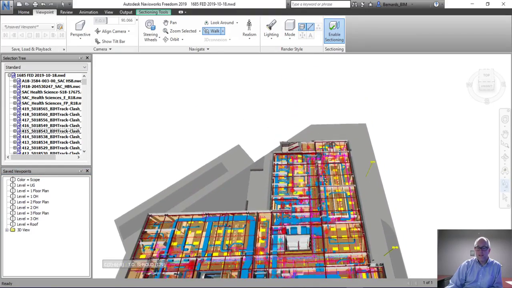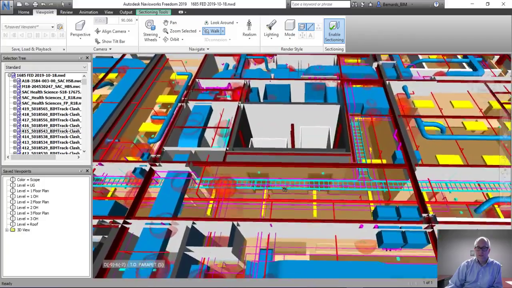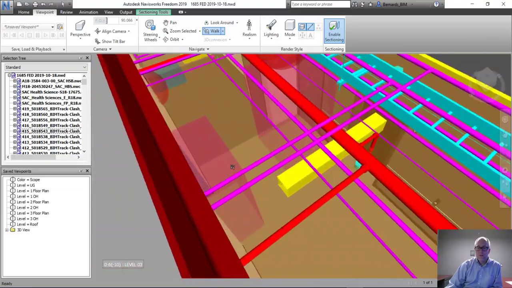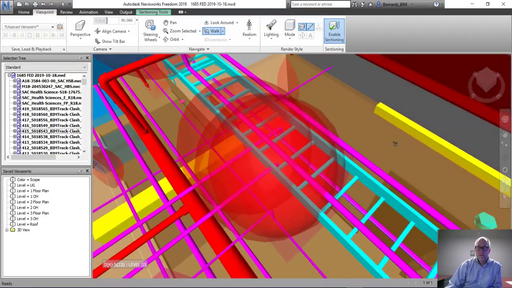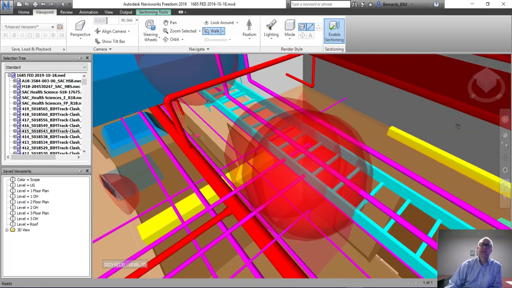Now I can fly into the model, and everywhere I see a sphere, I know that's a clash. So over here, looks like some plumbing pipes are running into the cable tray. I want to know what clash that is.